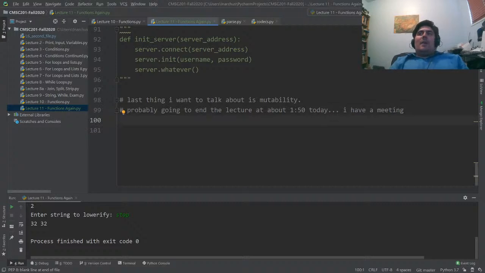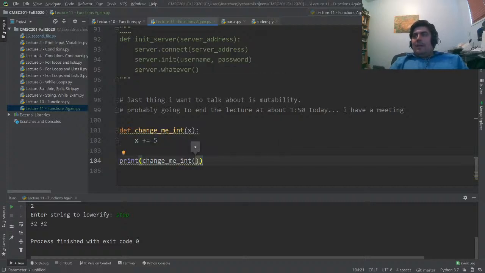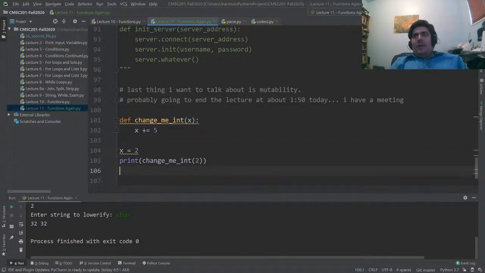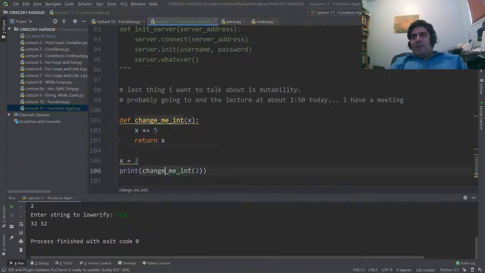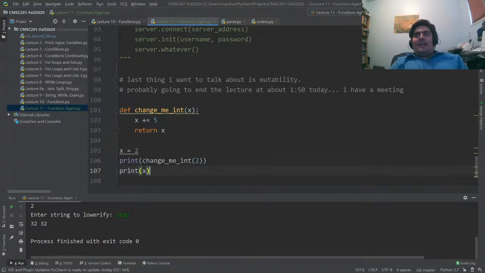Okay. So let's talk about mutability. Remember that if you define a function called change_me_int that accepts an integer and adds 5 to it, then let's say x is equal to 2, we call change_me_int(2), we return the value, and then we print out x again. Let me show you what happens.